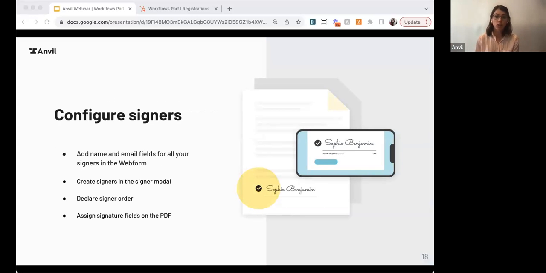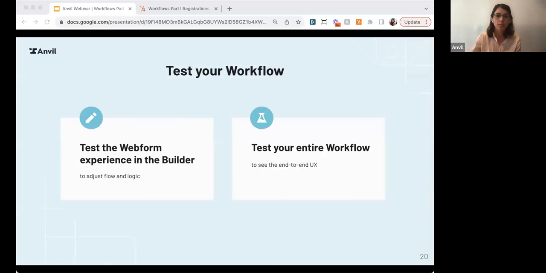Anvil does require that you make a signing order, but if, for example, there is no signer two, in the example of the spouse, there is no spouse, but the spouse is the second signer, Anvil is smart enough to know to just skip that signer, but you will need to declare signers. And then finally, tag the appropriate signature fields to the signer that needs to sign them in your PDFs.